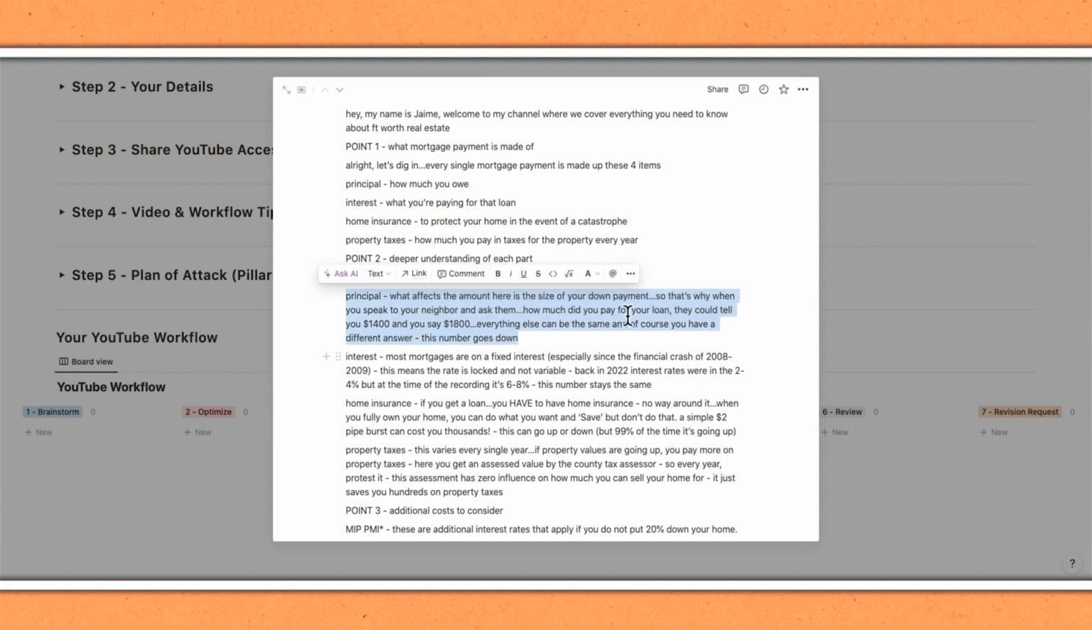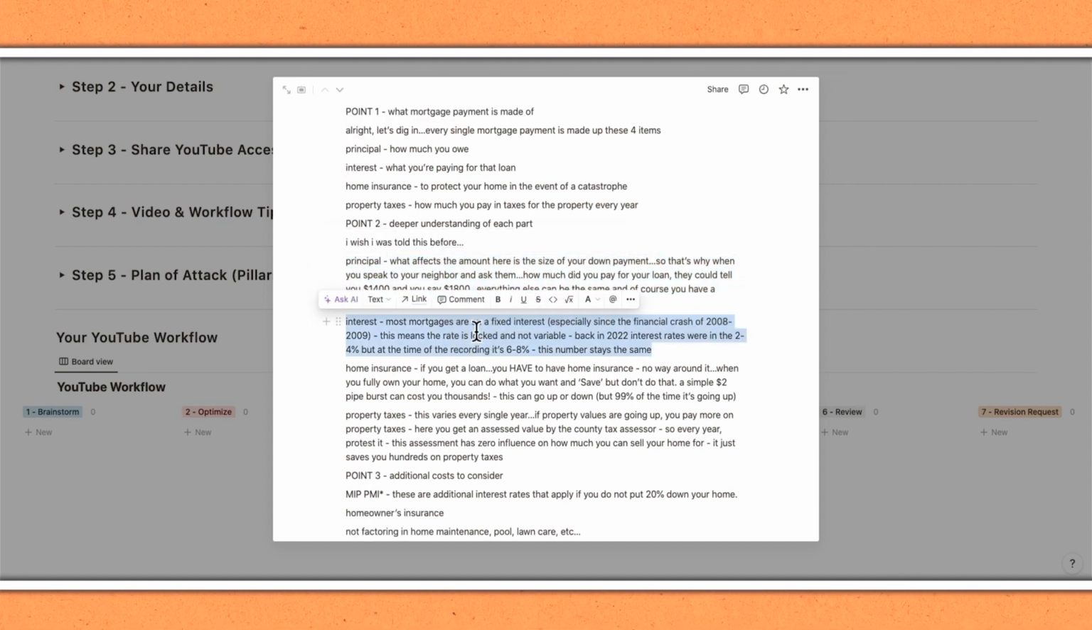Let's just say I could get a B-roll for that. You want to include B-roll as much as possible, but here I just want to show you how to go out and source certain information.